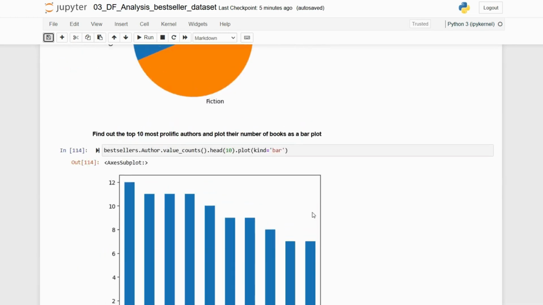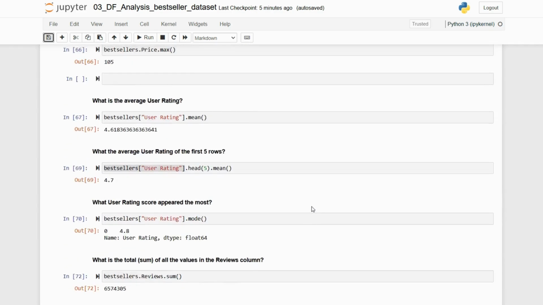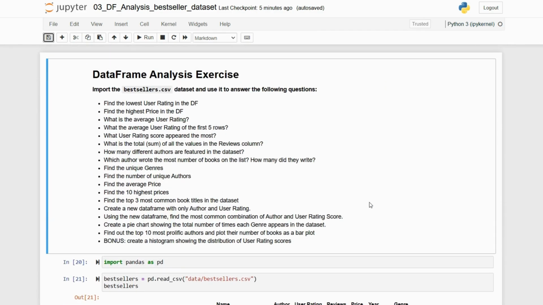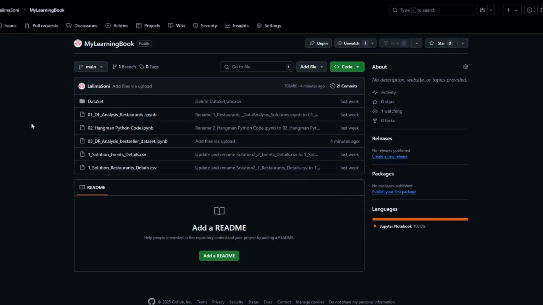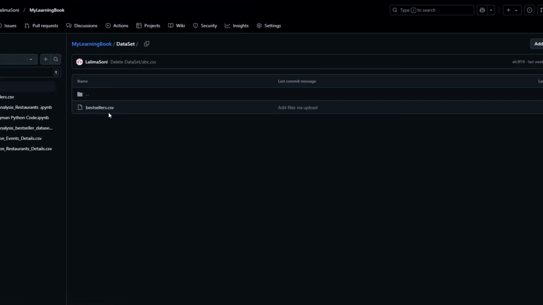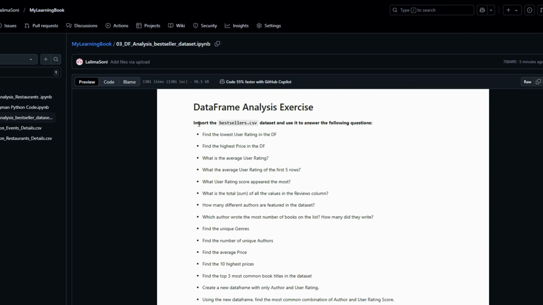So this is our data analysis where we analyzed the data using these questions. I hope you learned a new logic, a new concept today. Also, I'll save this notebook on my GitHub page and share the link in the description box. So this is the notebook, and you can find the dataset, bestseller.csv. You should also try this analysis by yourself and you can refer to this notebook.